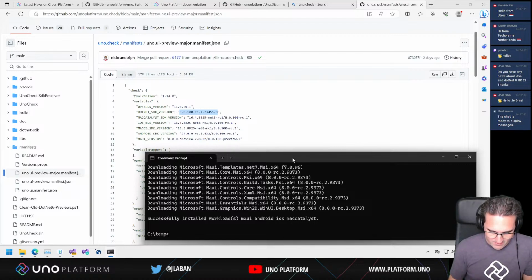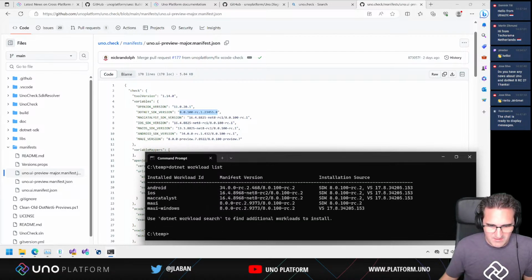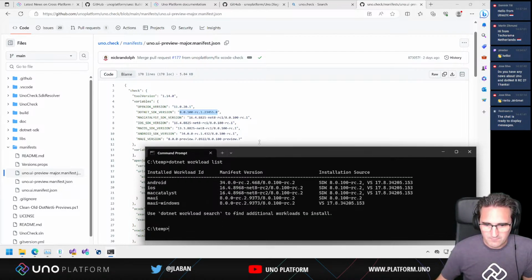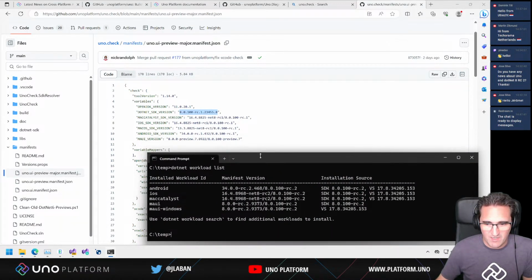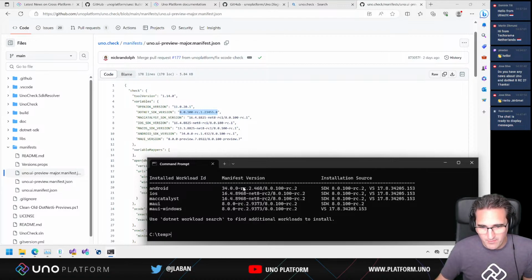So now that I've installed all the workloads, I can do workloads list, if I remember correctly. And the versions that we need to include in that file just above are going to be 34 RC2, 16.4, .NET 8 RC2. So we're going to be changing that version.